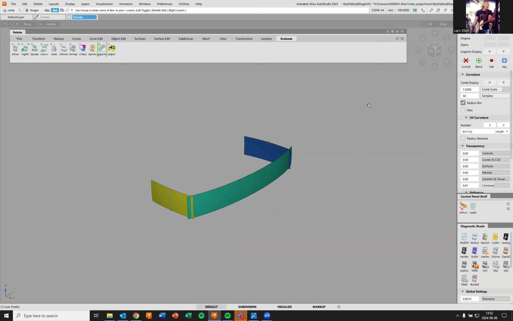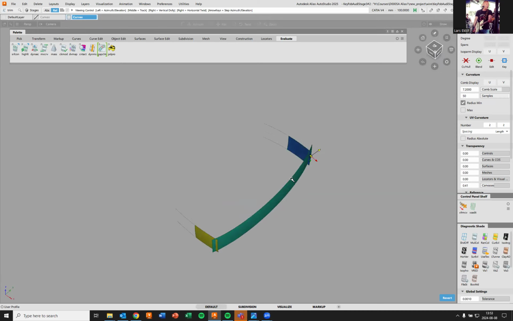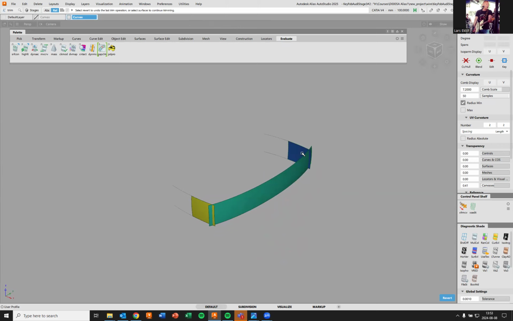So I go trim, pick the surface and the area I want to keep right there, and spacebar. And the other one, same way. Keep that part and trim. Okay. So now, what do we have? A bit less than we had a minute ago, I suppose. But these are useful surfaces and they're correct.